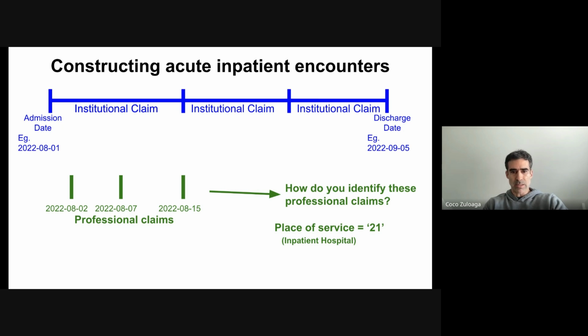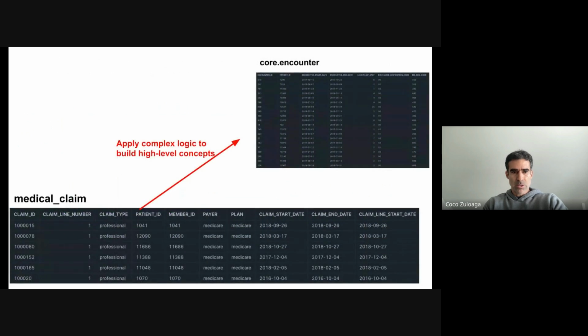All kinds of questions like that could be making an impact on the final encounter table, and you want to keep track of those things along the way as you construct the encounter. So as we've seen, we start with the raw claim lines. We build these high-level concepts using a lot of complex logic, and we show intermediate steps along the way. And the way we want to do this is we want to build these output tables into the Tuva data model, and we built one for the example of acute inpatient encounters.